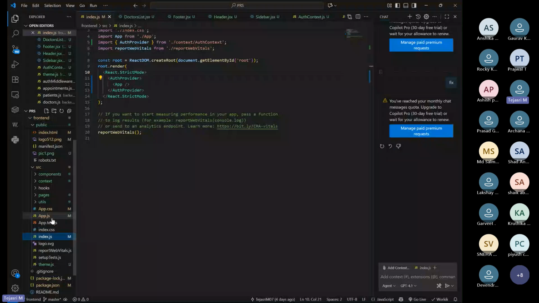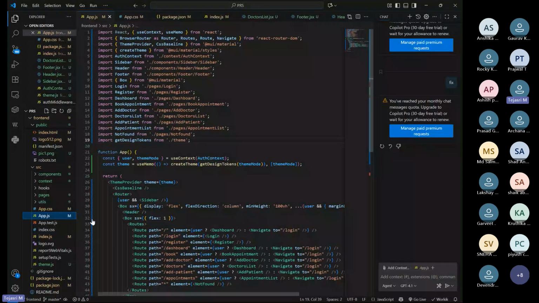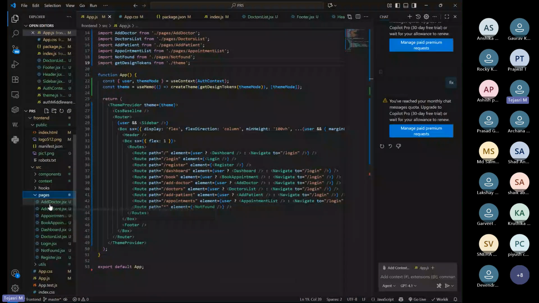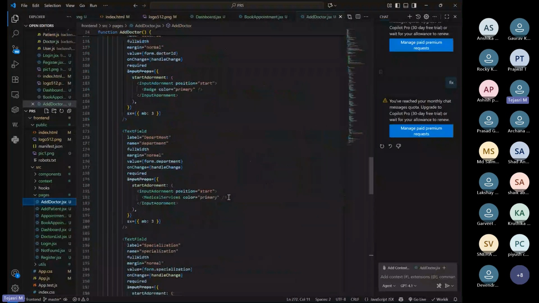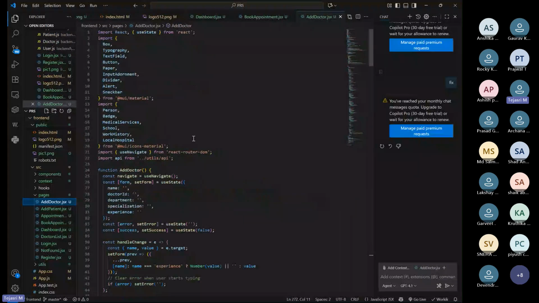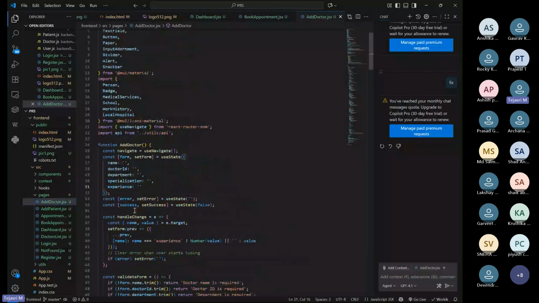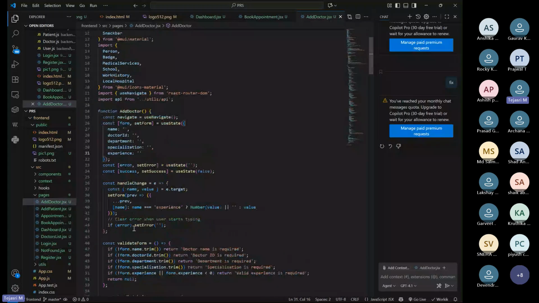App.js gathers all the pages and shows them accordingly. And here we have the pages. Add Doctor page. Here we can add the doctor's info. And this is all the code for the styling part, which we will use.